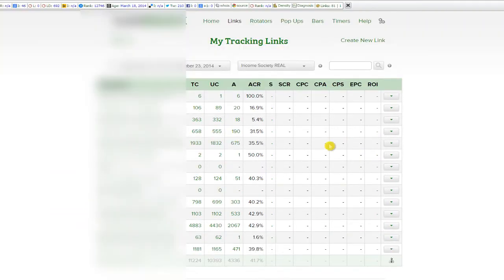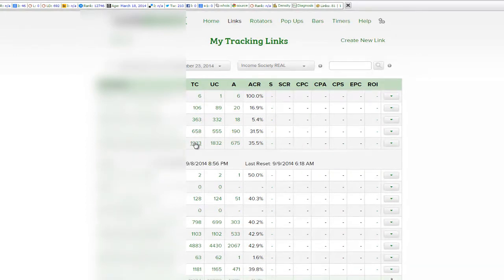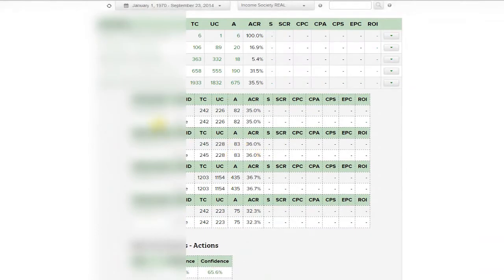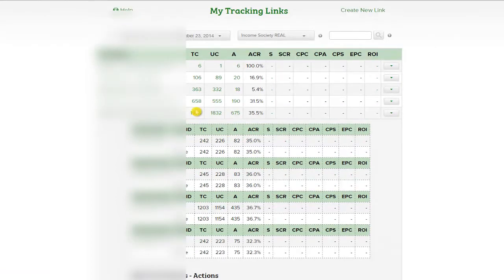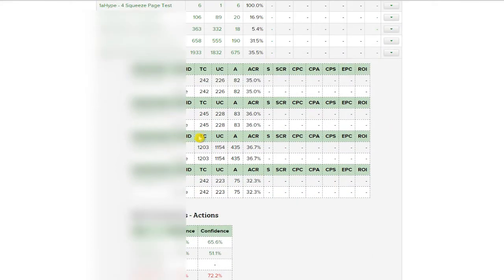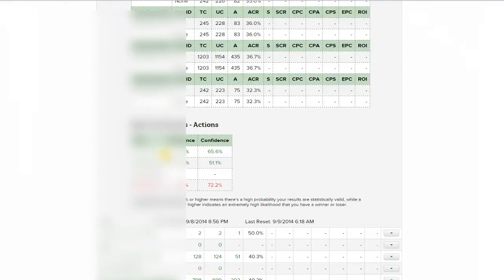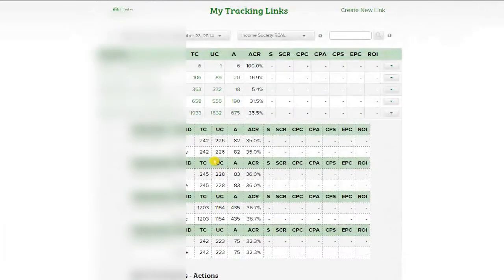Okay, so here I've got a few better numbers. So let's say we wanted to click on total clicks, right? I'll click on that. As you can see, I've got 4 different split testing. I'm split testing 4 different squeeze pages. You can see how each of these went. So there's no real big difference. So obviously number 3 looks like it's winning. But all I did was click on the TC number, the total clicks, and it'll bring up all my split testing campaigns. It'll show you which one's winning, how much confidence it has, and all that stuff.